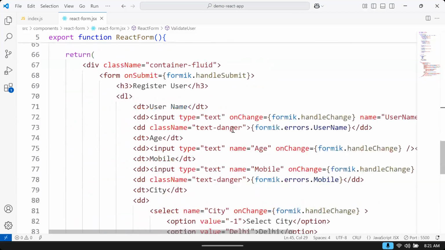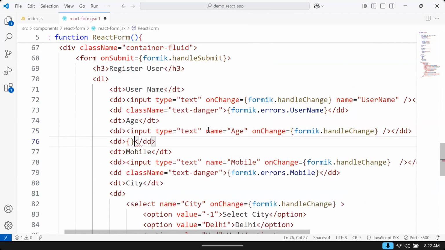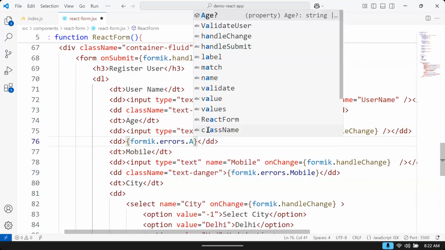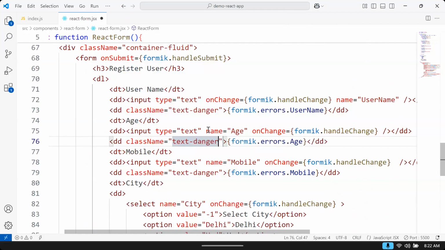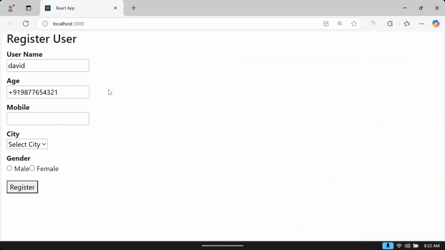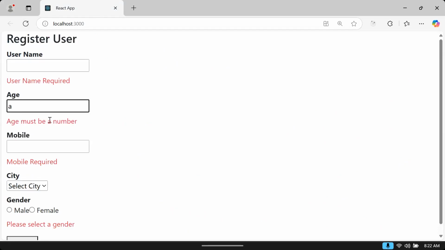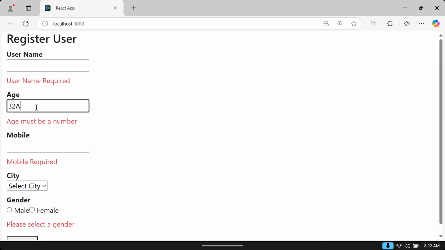And usually here we want to display that error message. What is it? formik.errors related to age, with className text-danger. And now in the form, refresh here. In the age you entered some string. It says age must be a number. You entered something that is a number, that's okay, no problem. If any string is entered, that means it must be a number.